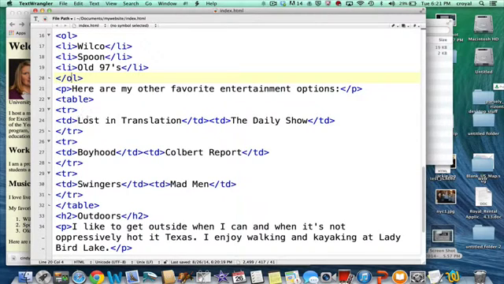So my first movie is Lost in Translation. My first TV show is The Daily Show. Then my second movie is Boyhood, and my second TV show is The Colbert Report. And the third movie is Swingers, and the third TV show is Mad Men.